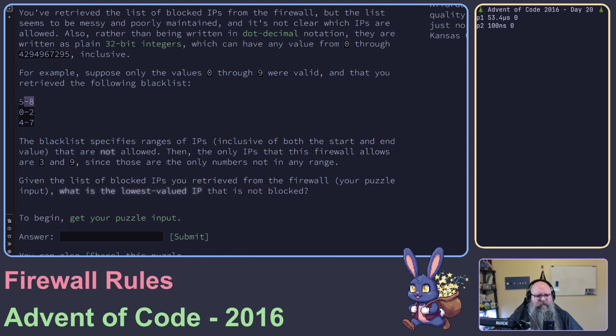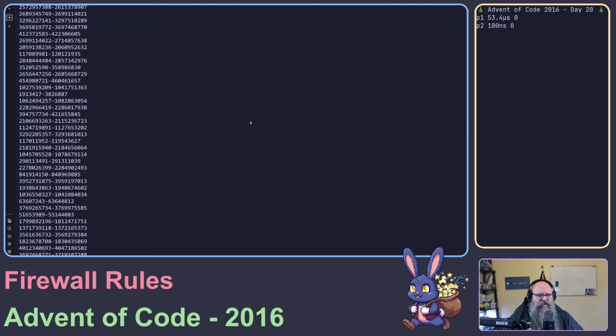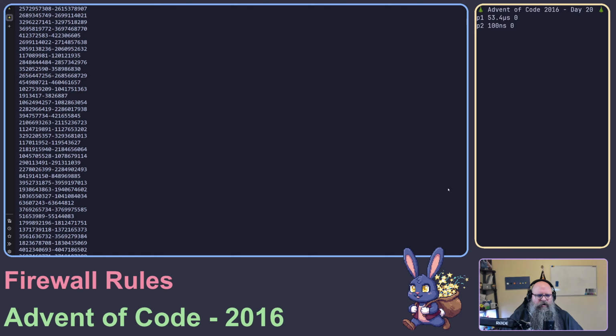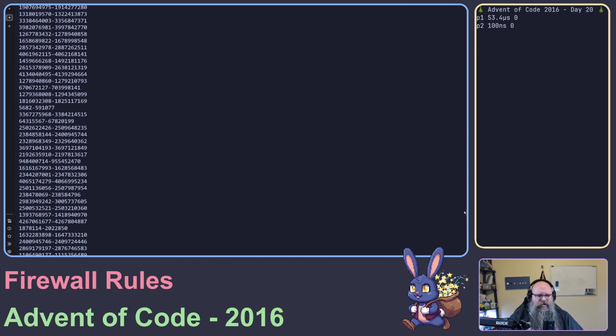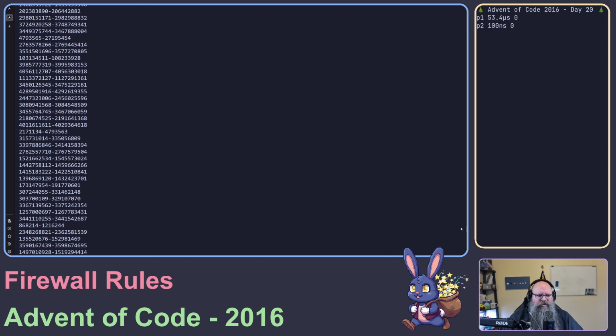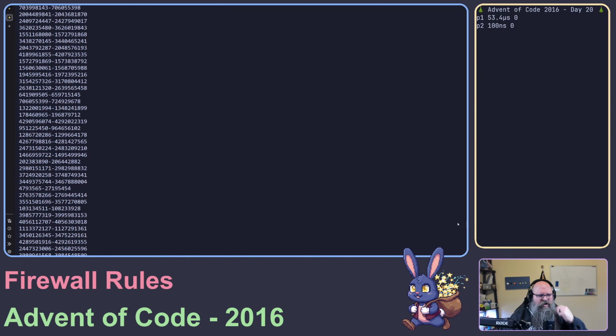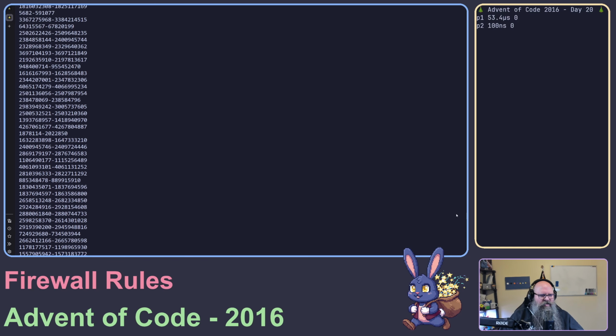Given the list of blocked IPs you retrieve from the firewall, your puzzle input, what is the lowest valued IP that is not blocked? And it looks like this. A bunch of numbers. What is the chance it's 0? Is there a 0 in here somewhere? I didn't see one. It's very unlikely. There's probably a range in here that's 0 though.